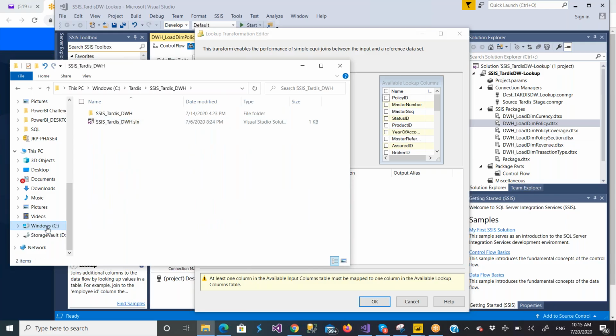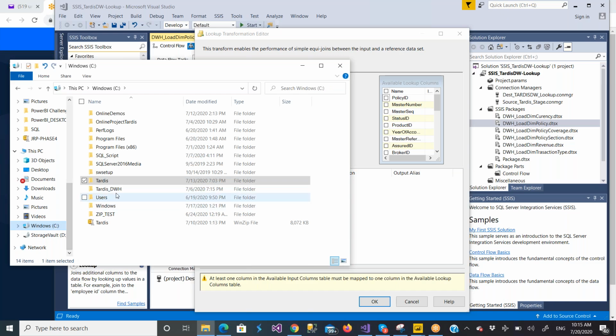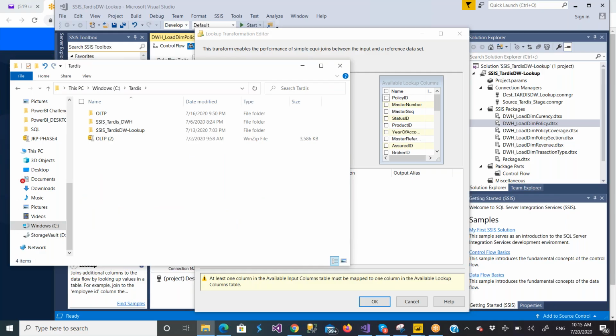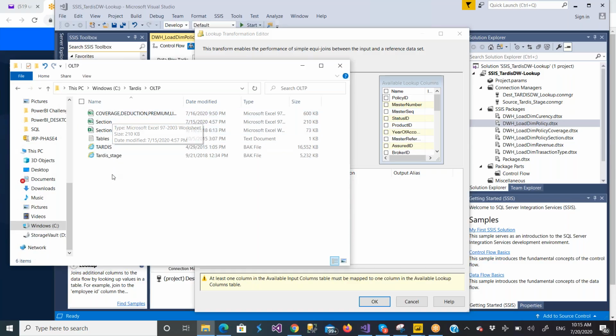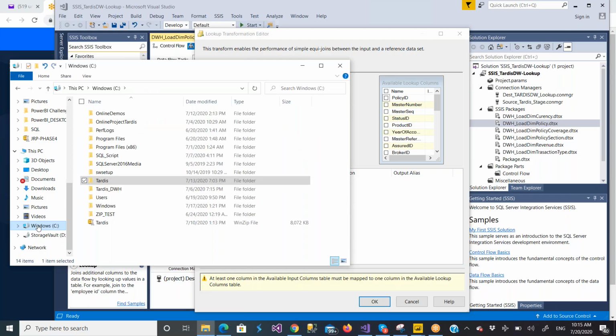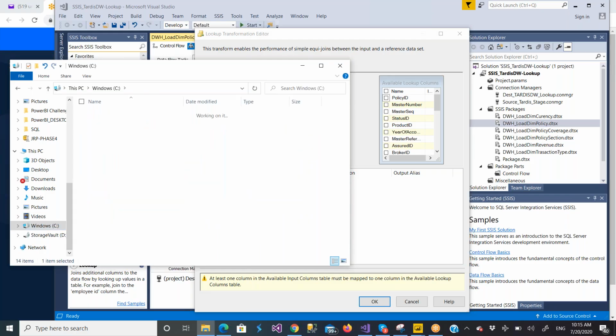You did not organize them properly. Where is your DWH? You better copy all the files here. Okay, go back. Where is your DWH file? The folder is missing here. You should have discipline to move everything into a single place.